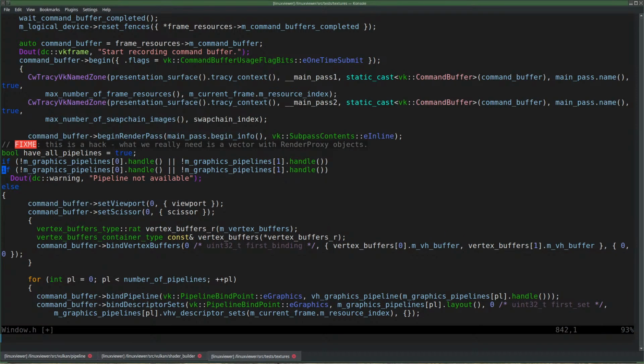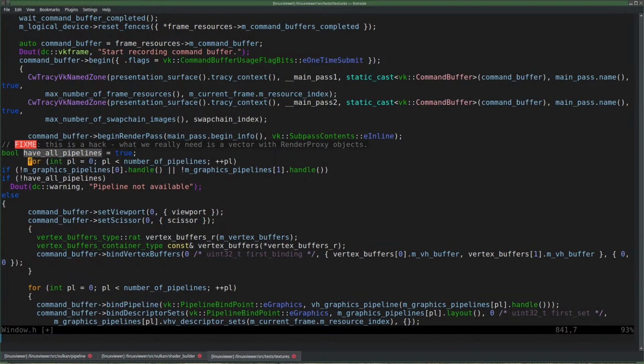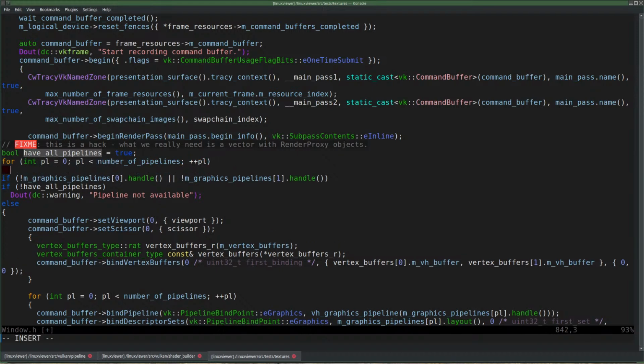And then if not have all pipelines, pipeline not available. And then run over all pipelines, and then if not pipeline PL.